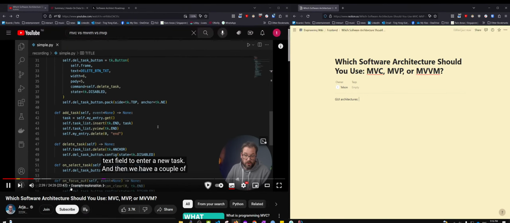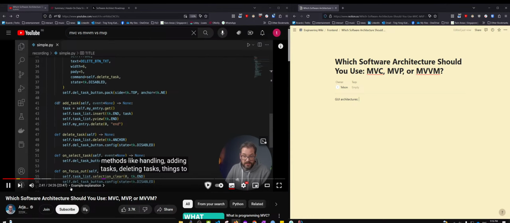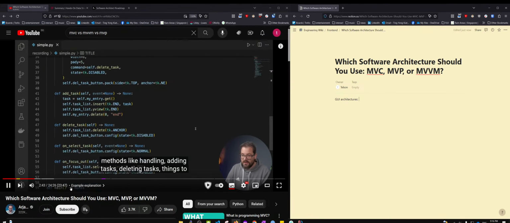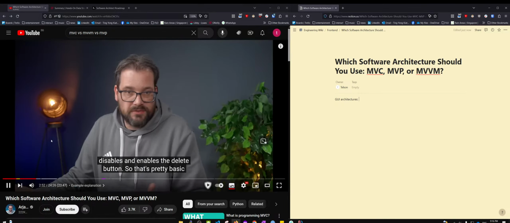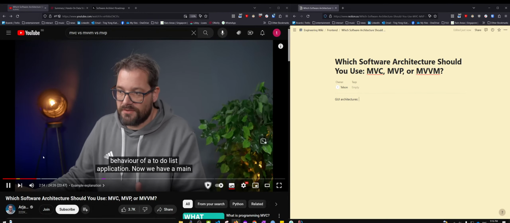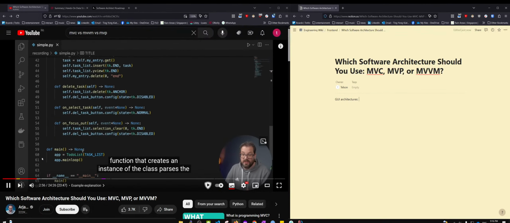And then we have a couple of methods like handling adding tasks, deleting tasks, things to do with selecting or deselecting tasks. This actually disables and enables the delete button. So that's pretty basic behavior of a to-do list application. Then we have a main function that creates an instance of the class, passes the constant that we saw at the top of the file, and then starts the main loop. And that's all it does.